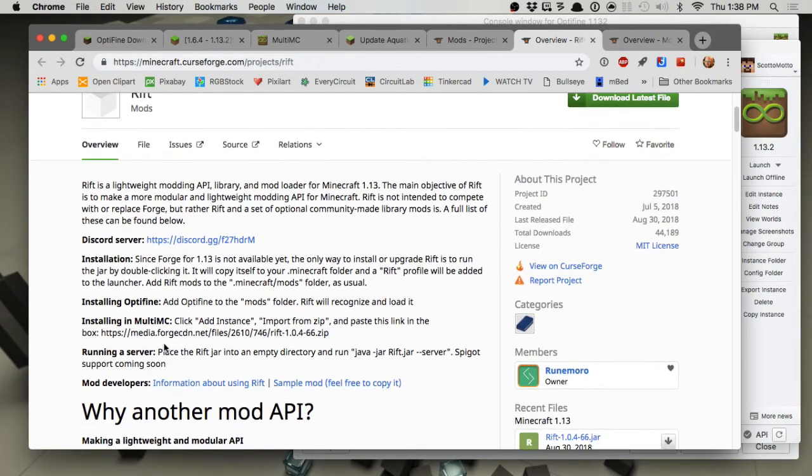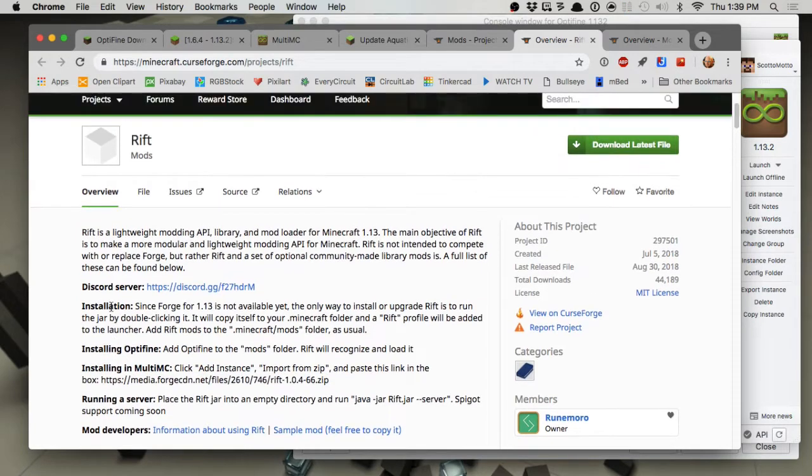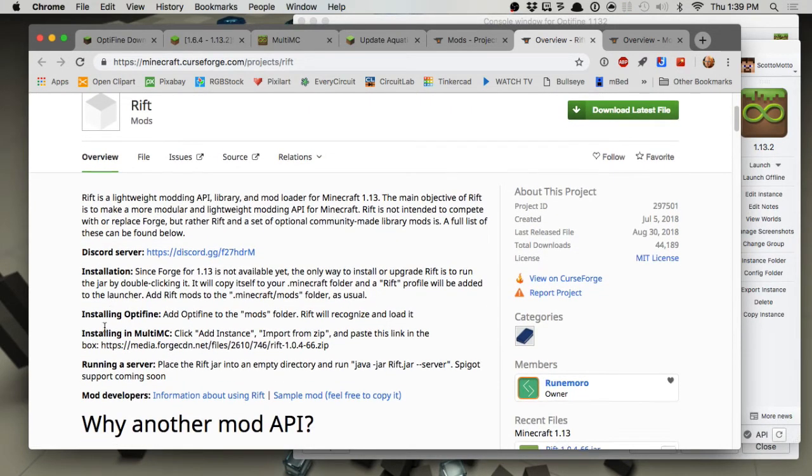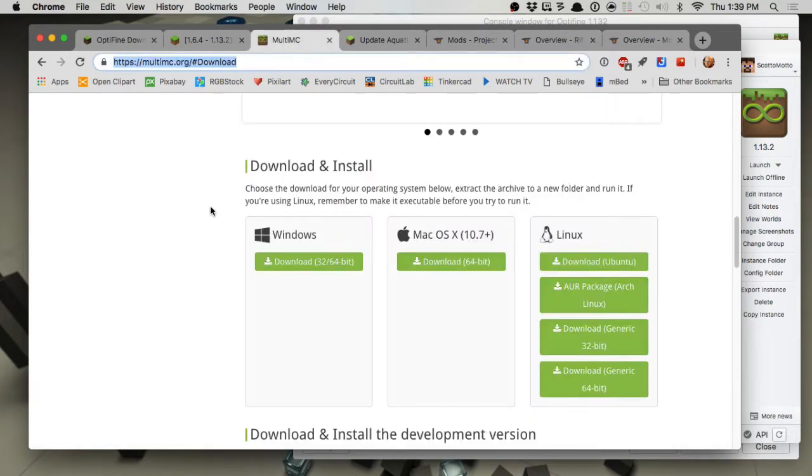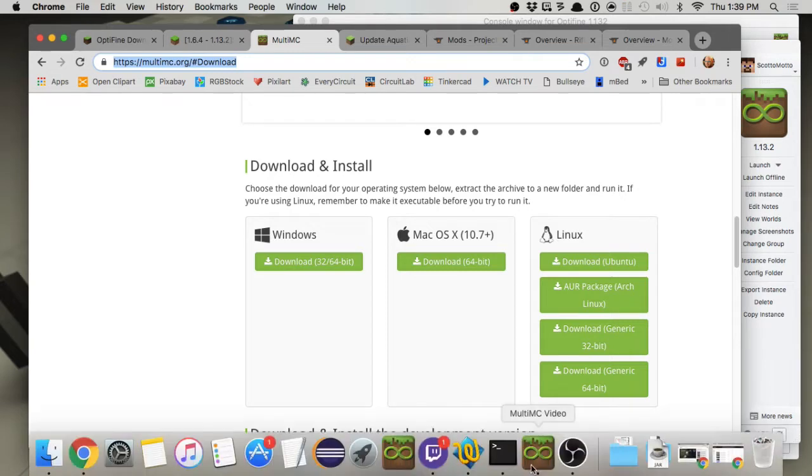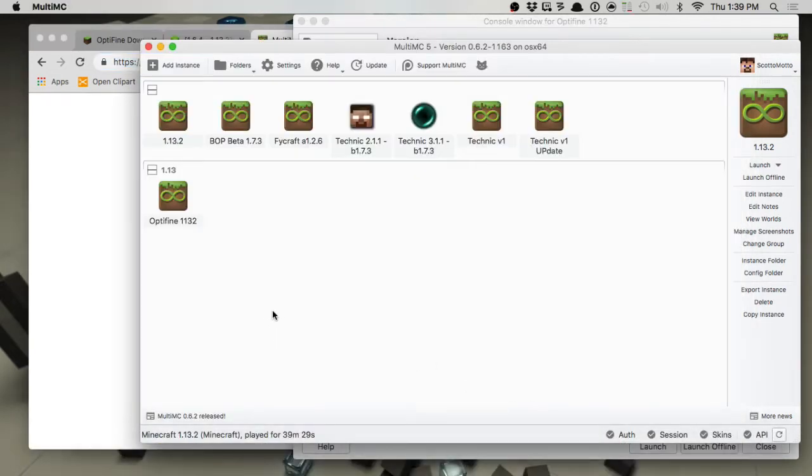But installing Rift in MultiMC is quite easy, folks. All we have to do is copy this address here in the description on the CurseForge page for installing in MultiMC. Okay, and then of course MultiMC is a launcher, much like your regular Minecraft launcher. You'll want to go and download that. I'll leave a link in the description. Of course, it's available for Windows, Mac, and Linux. It's a really clean and easy to use launcher, and I definitely recommend it once you have gotten used to how it functions. Okay, so basically we're just going to go and create an instance.